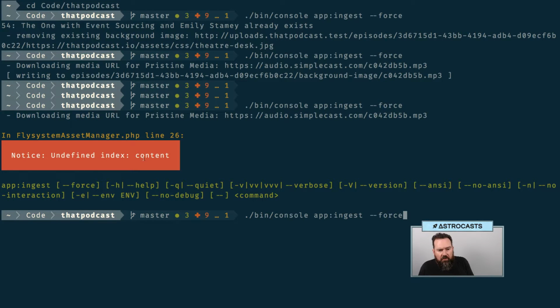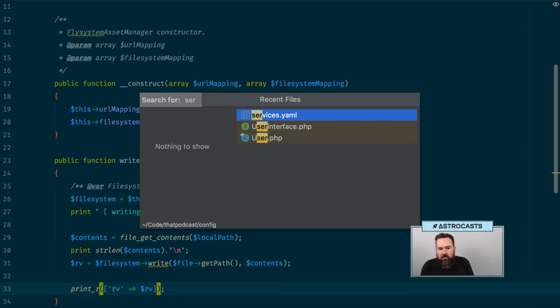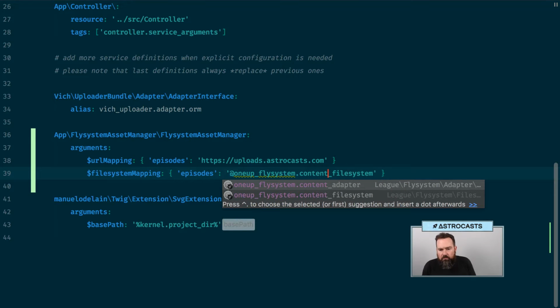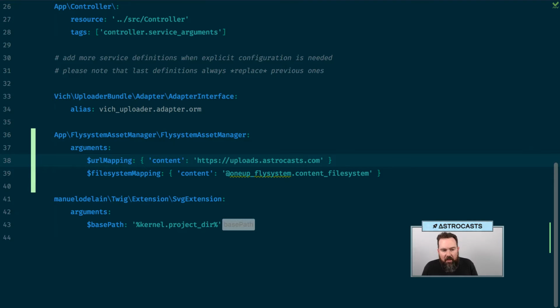Index, undefined index content. So we need to go back into services.yaml. And so I need to pass in content file system and rename the mapping to content. Same thing for URL mapping. We haven't gotten to the URL mapping yet, but this will work for now. All right.